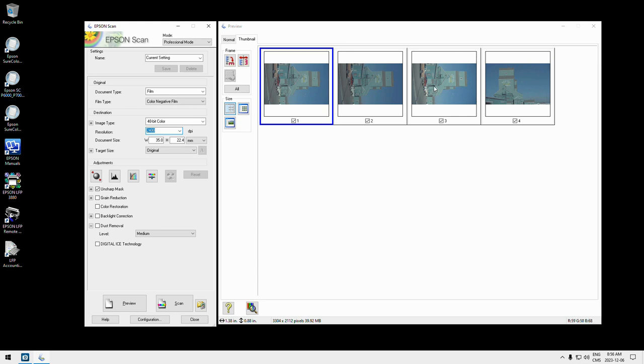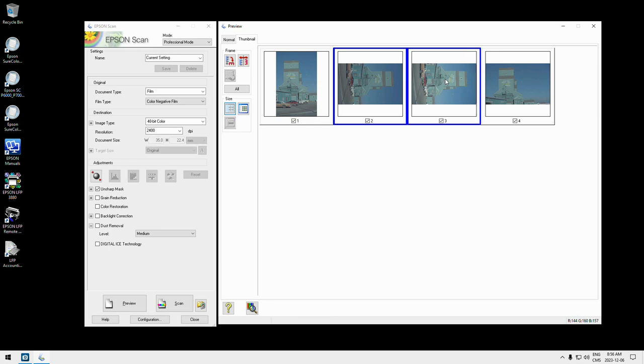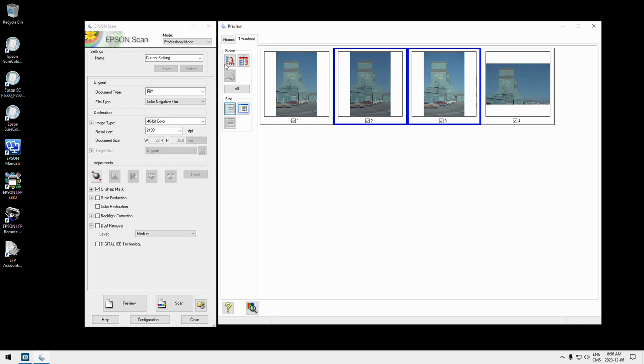Now, these are obviously sitting the wrong way. So what we can do is click on each one of these and rotate them so that they're upright. Or using the control button, we can hit control and click on these and then batch rotate them. So that's what this is for. This is for reversing them.